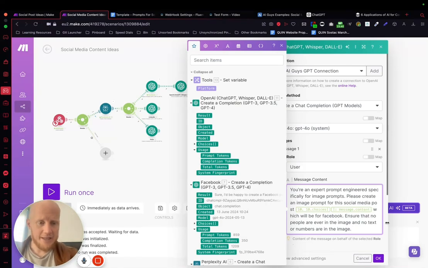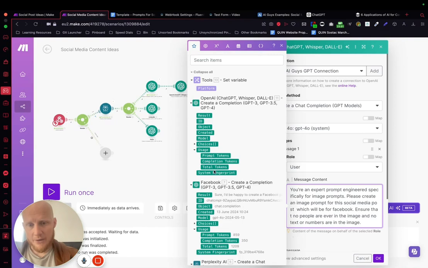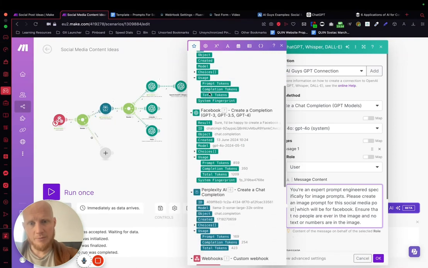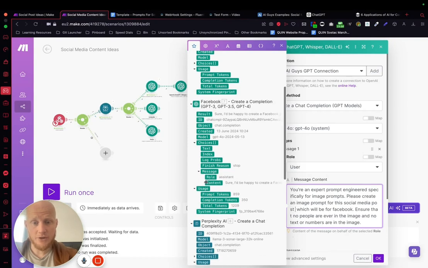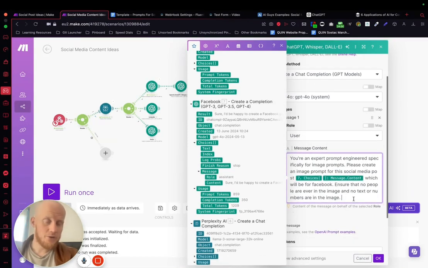And then we just need to delete this because that was for the other side of it. And essentially for this social media post, we're going to go through to Facebook. So this is the social media post. Again, choices, message, content. Just going to make sure that we're using the right one there. You're an expert prompt engineer.